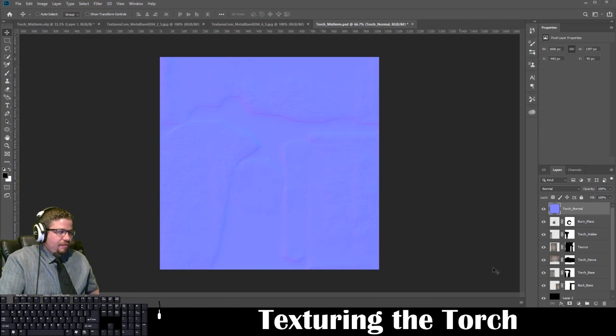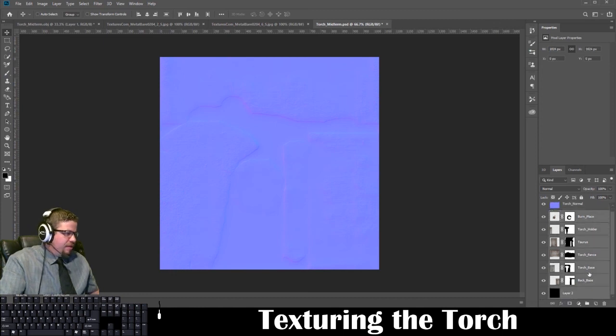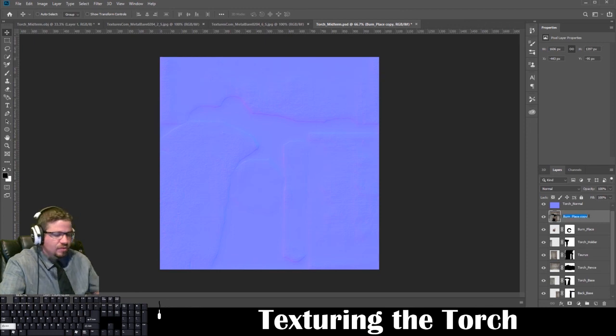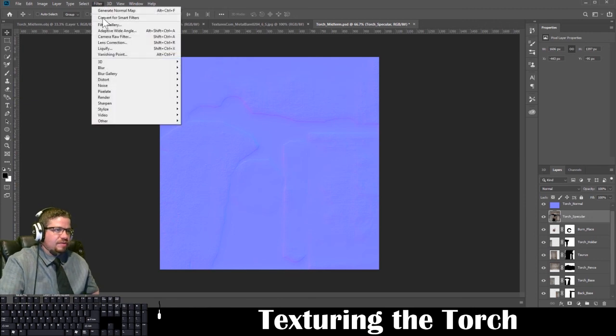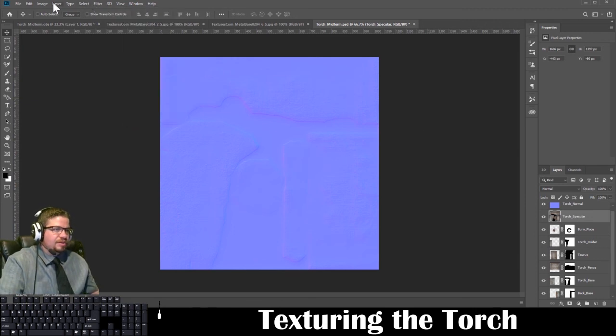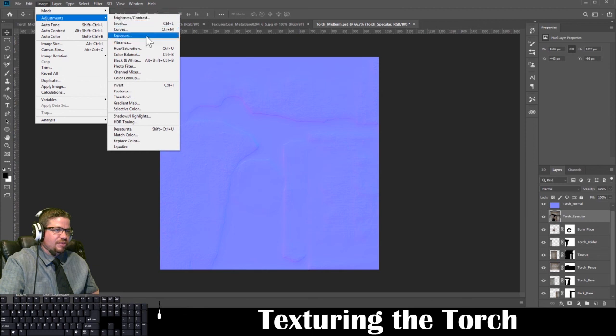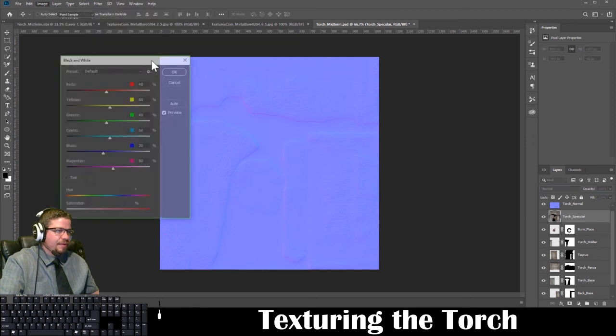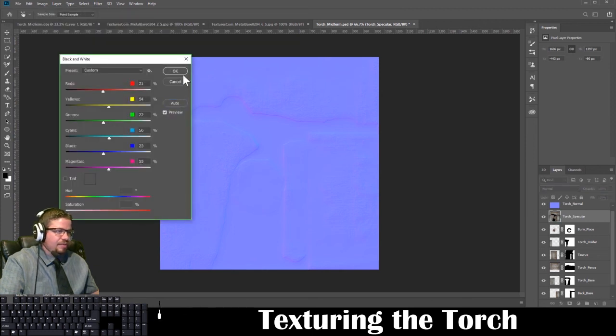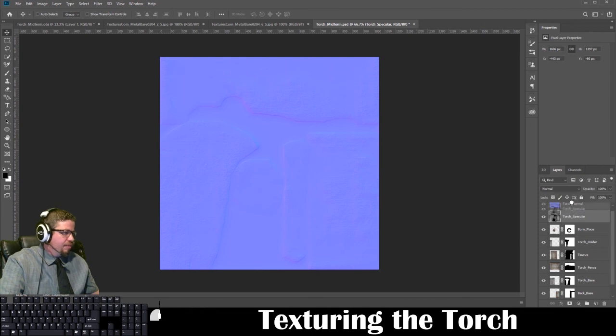I'm going to go back into Photoshop. I'm going to duplicate all these again. Control E, and this will be torch specular. And I'm going to go to filter, image adjustments. I'm going to just do black and white and auto. That's fine. Okay. And I'm going to bring it up top.